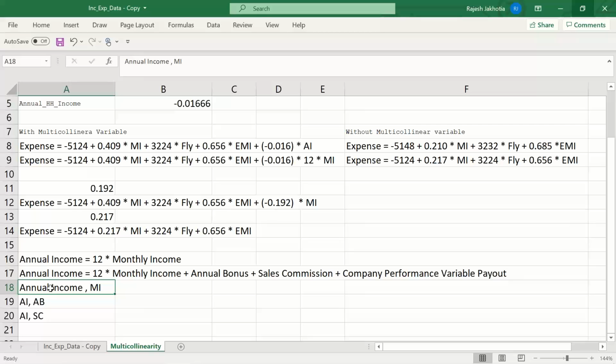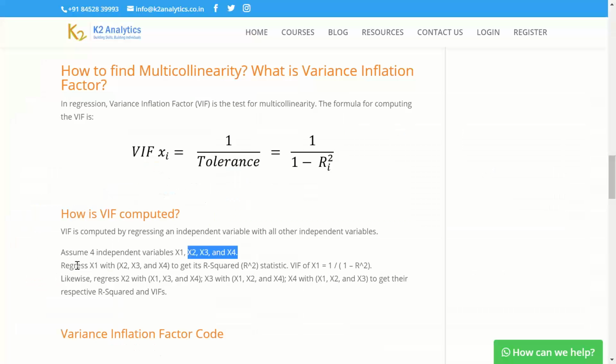So we need to see multicollinearity by checking whether one independent variable can be expressed as a function of other independent variables. So the way it happens is, coming back to this, assume you have 4 independent variables. All of this we don't have to do. All of this automatically happens in software like Python which we use.